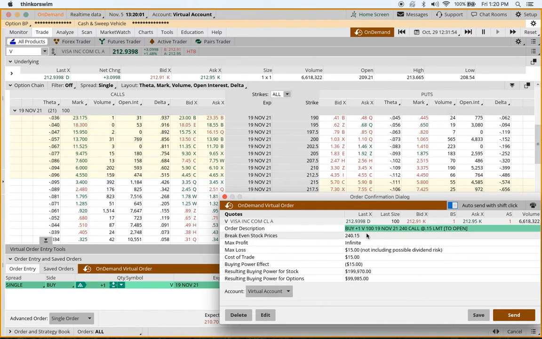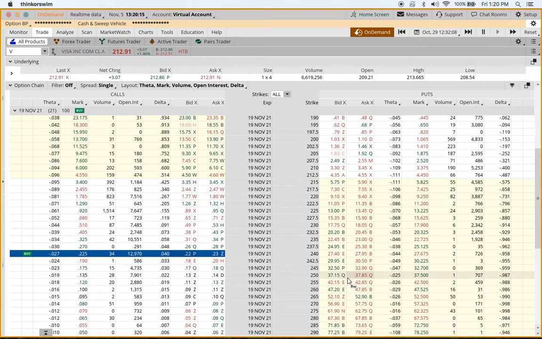Buy one Visa contract, November 19th. It's a 240 call at 15 cents. And you see here it converts the premium and it shows you $15 cost of trade. Then you will submit it and your order will go through.